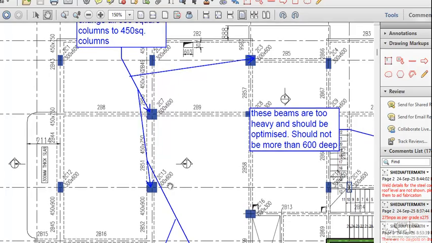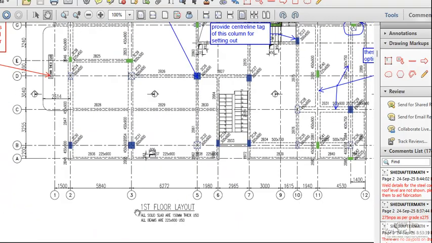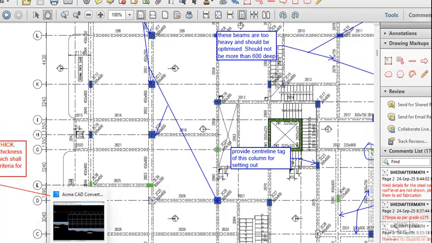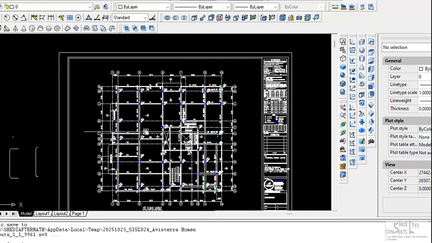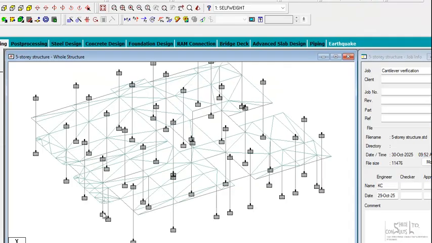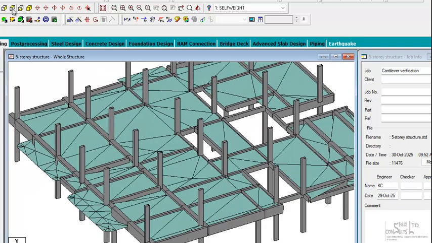So what I had to do is to develop the structural analysis model for this floor. So this is the first floor layout. This is the native file of the first floor layout. So I developed the structural analysis model. So this is the structural analysis model now for the first floor layout.